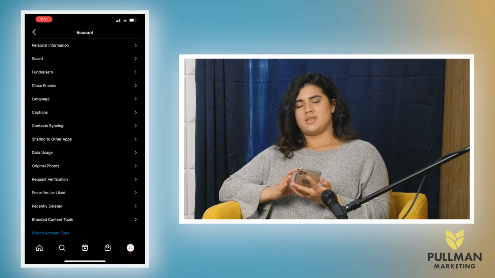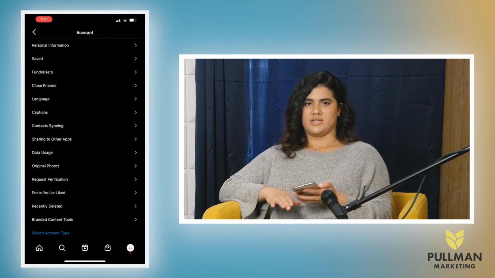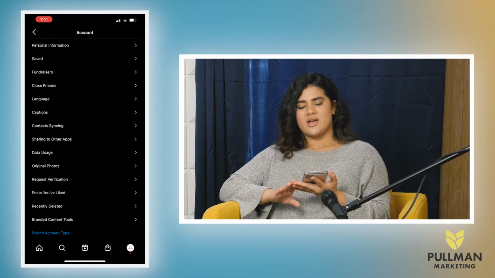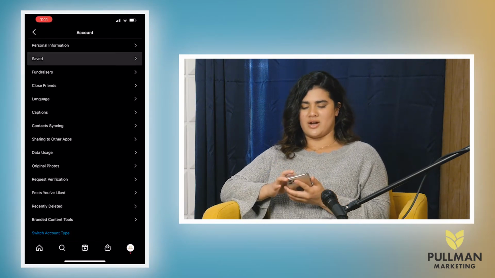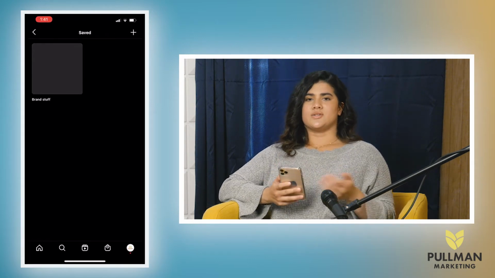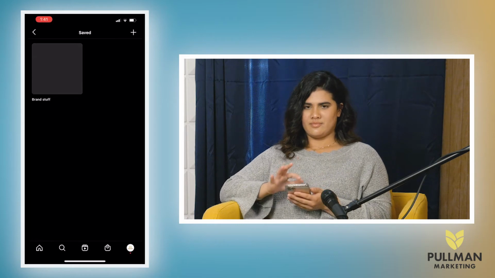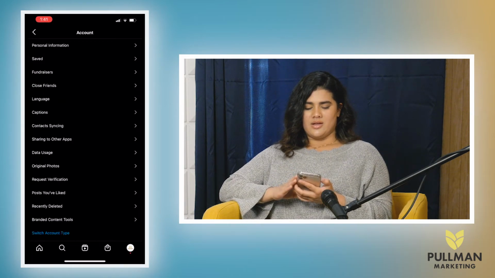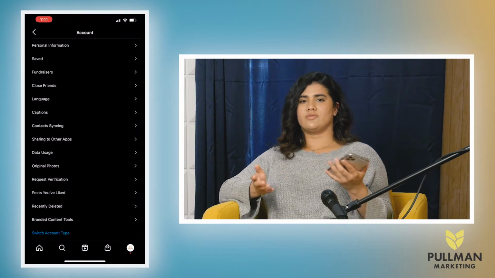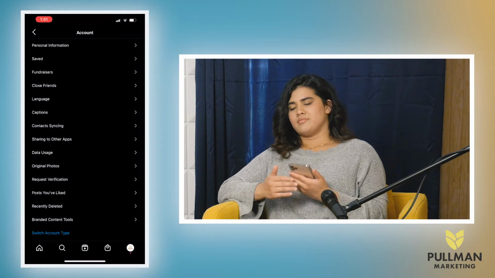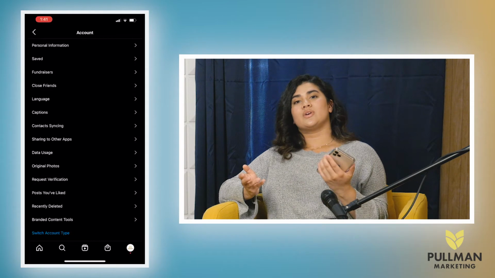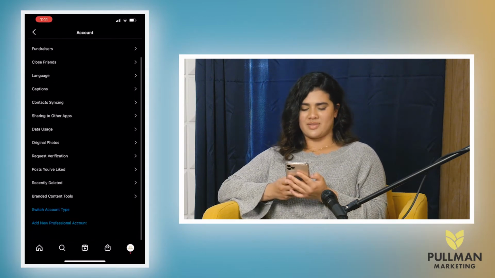The account, that's where your personal information is saved. So your name, your phone number, the email that you use to create the account, that's all there. And then you can see if you've saved any posts in here. It's also on the main menu, but it's here as well. Look at any fundraisers. You can create a close friends list. So if out of your 100 followers, you only want 10 to see something, you can set up that close friends list and only those 10 followers will see whatever it is that you post to them.